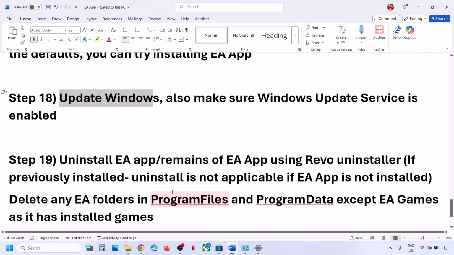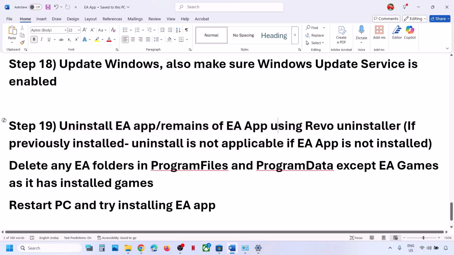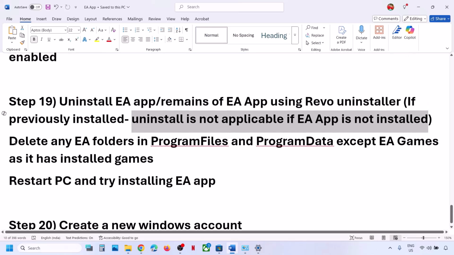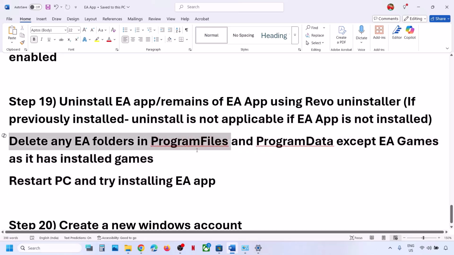Next step is to uninstall the EA app, now using Revo Uninstaller. So you can search in Google and install Revo Uninstaller. If you have the EA app installed, you can use Revo Uninstaller to uninstall it. Uninstall is not applicable if the EA app is not installed. In that case, you can straight away proceed to this step, that is, delete EA folders in Program Files.